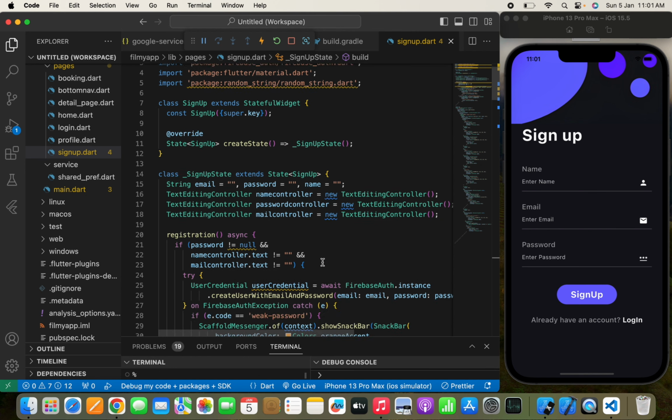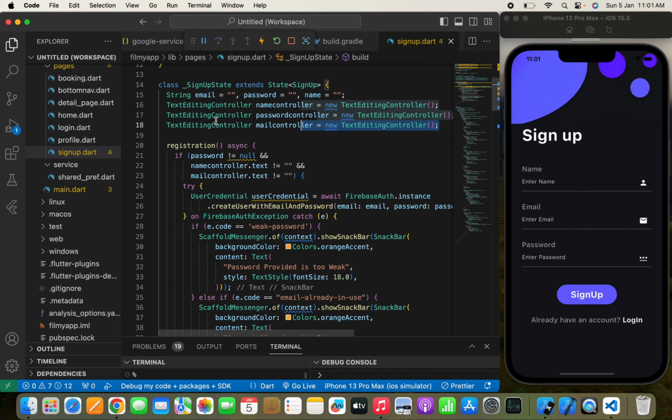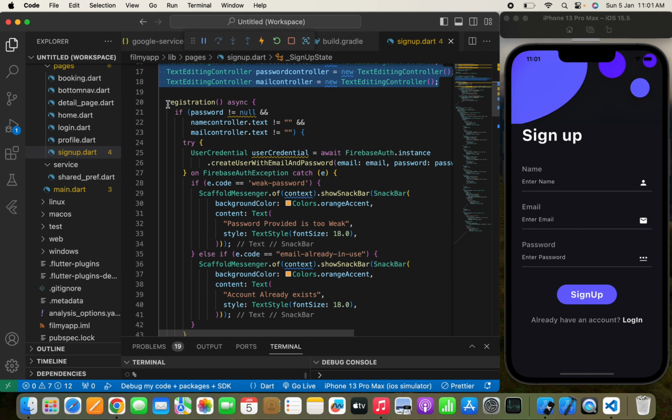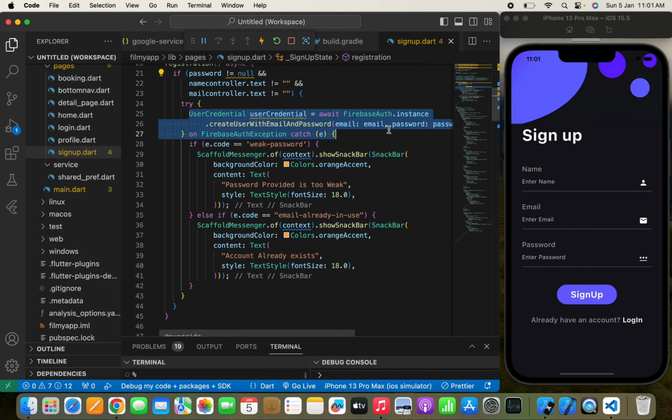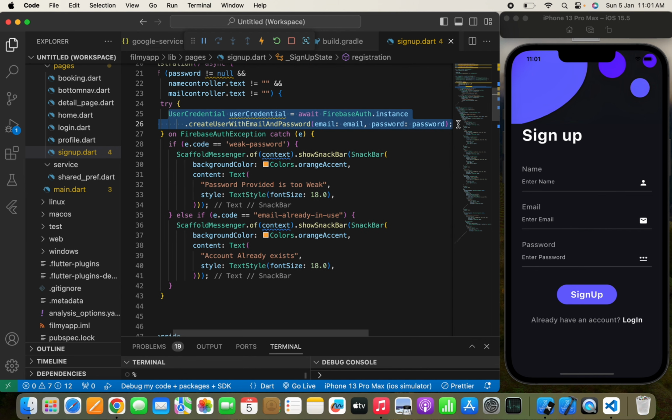Now how it looks. I have added 3 controllers to handle the text on these 3 different text fields. Now this is the registration function I have created, and this is how we can create a sign up process, where the user can create the account with the help of the user email and the password. So createUserWithEmailAndPassword is the function that will execute to allow the user to sign up in the app by using mail authentication.